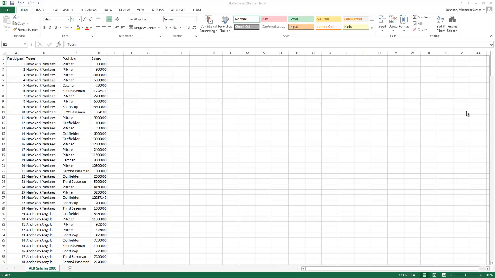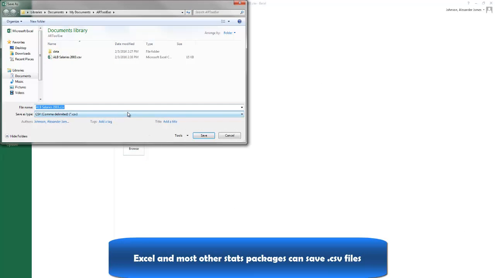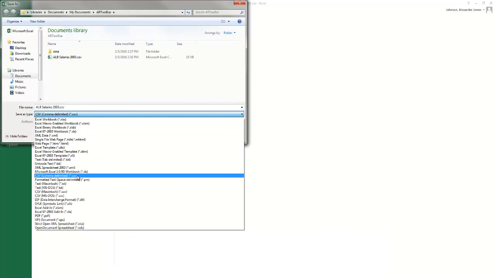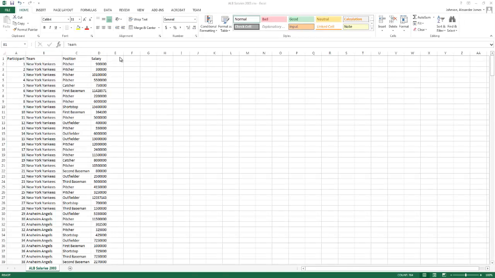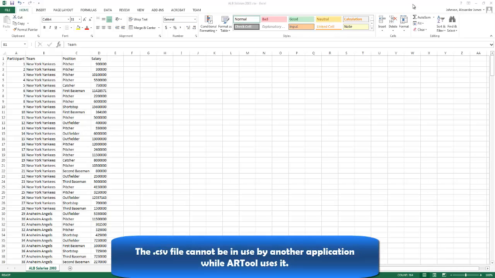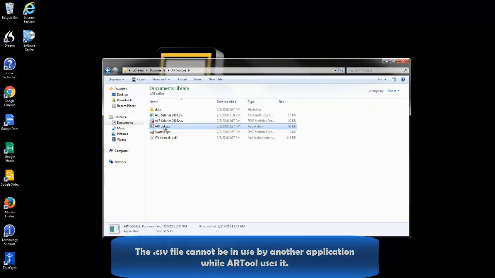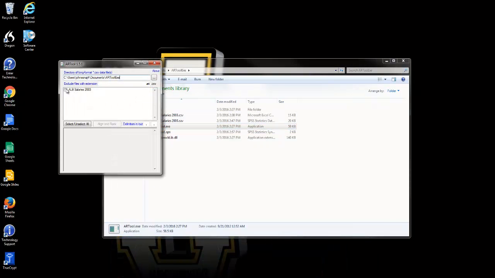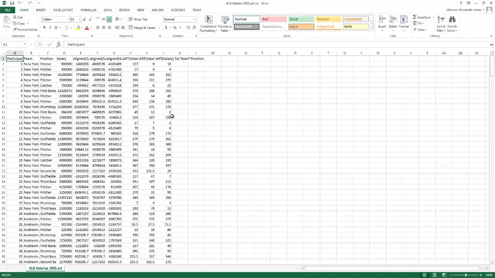When using ARTool, your data must also be saved as a comma-delimited or .csv file. This can be done easily in Excel by just clicking Save As and choosing from the drop-down menu here, comma-delimited. Once you've saved your data, make sure to close the file so that ARTool can work on it. Run the executable that you downloaded and find your data, check it, and click Align and Rank. This will create a new file with your aligned rank transform data.